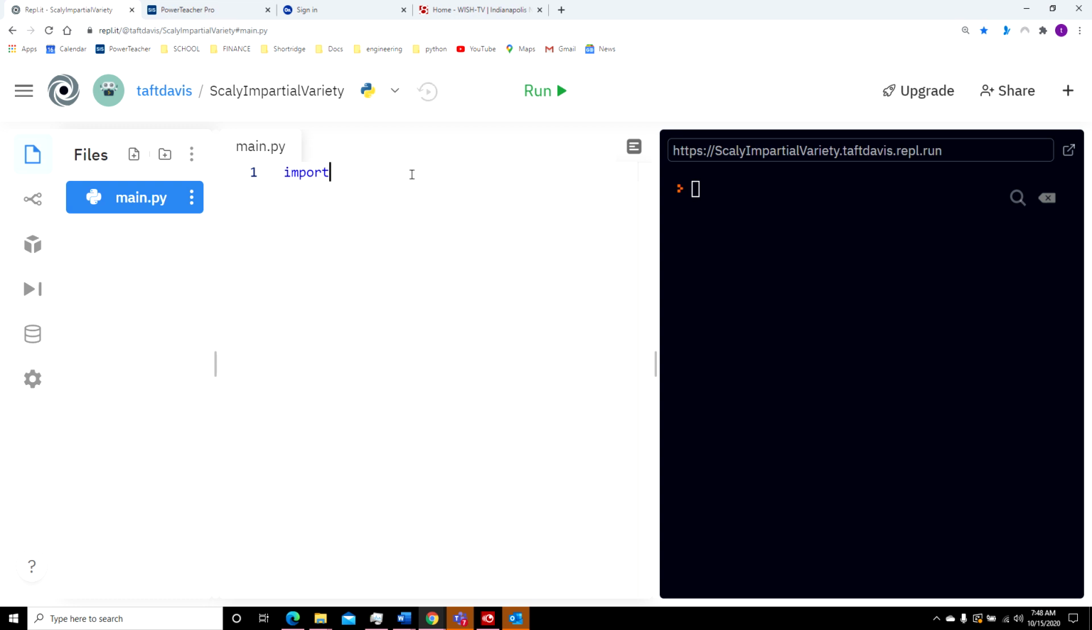So I'm going to start out with import random. All right. I'm going to go ahead and print "If you don't have a dog, pretend that you do." And then I wanted to space down a line, so I had the backslash in.